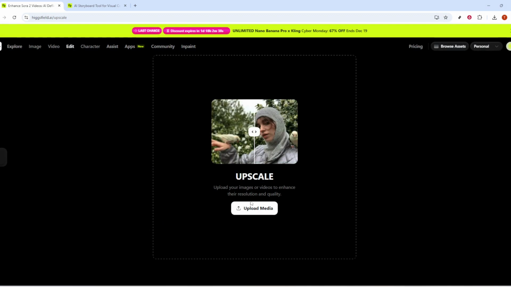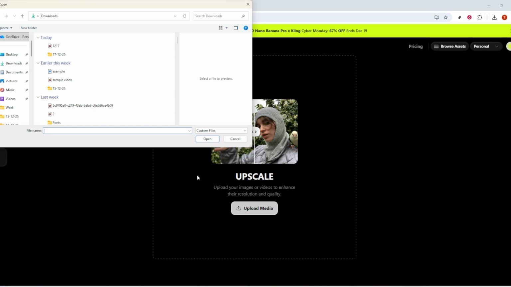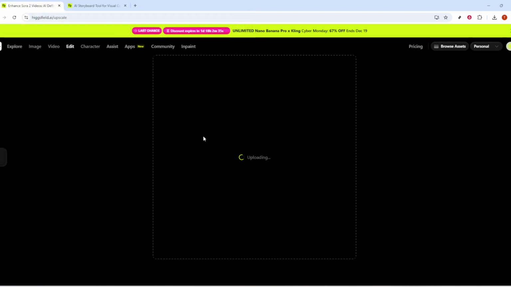On the Upscale page, click Upload Media. Choose the video file you want to enhance from your computer. Common formats usually work fine, but larger or longer files will take more time to upload. Keep the tab open and avoid navigating away while the upload is in progress. You'll see the system begin to process the file. Let it finish loading completely before moving on.